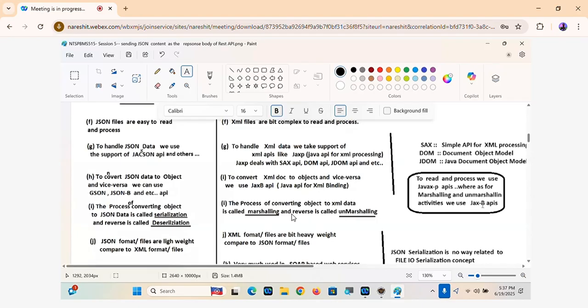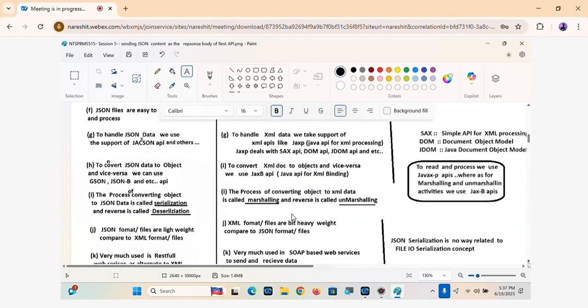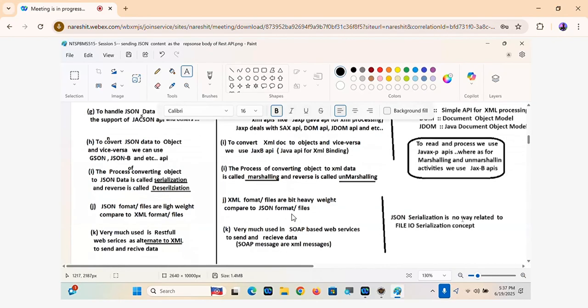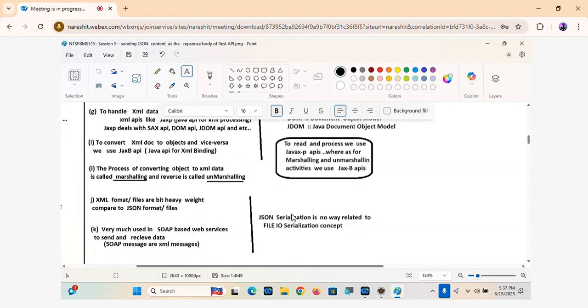JAXB. For simple reading and writing, we use JAXP APIs, SAX, DOM, all this stuff. But to convert object data to XML and XML data to object, we take the support of JAXB APIs. JSON serialization is nowhere related to what? The File IO serialization concept. I hope you are convinced.